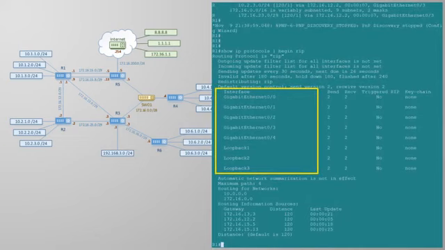For example, take a look at R5. It's connected to an ISP router, which is managed by a third party. We generally wouldn't want RIP sending our routing information to a third party, but we still want to advertise the 172.16.200.0 network to the rest of our network.